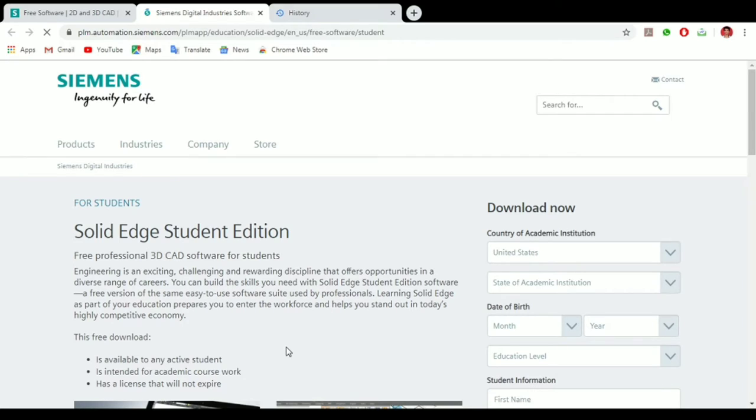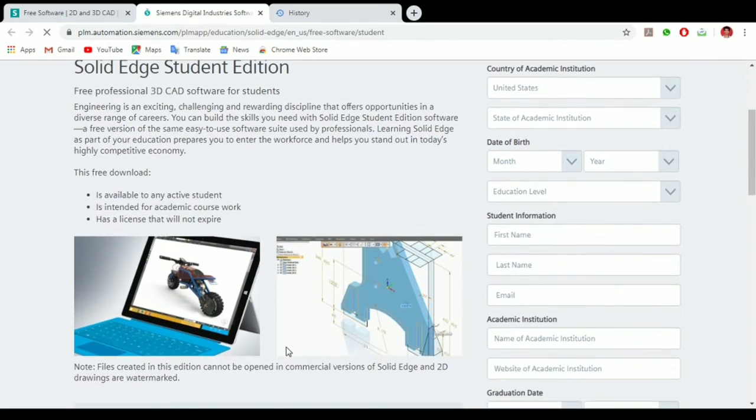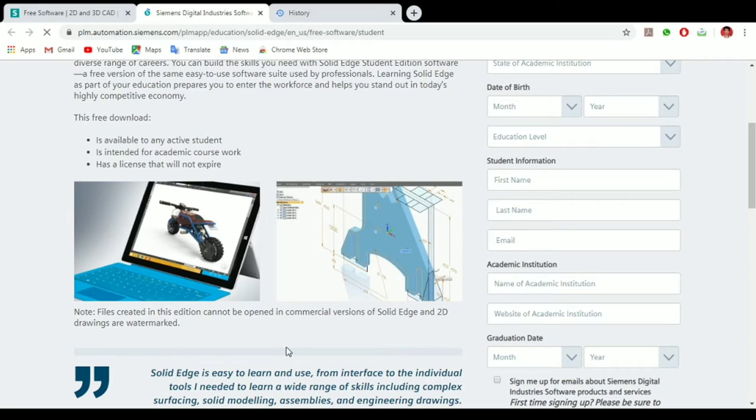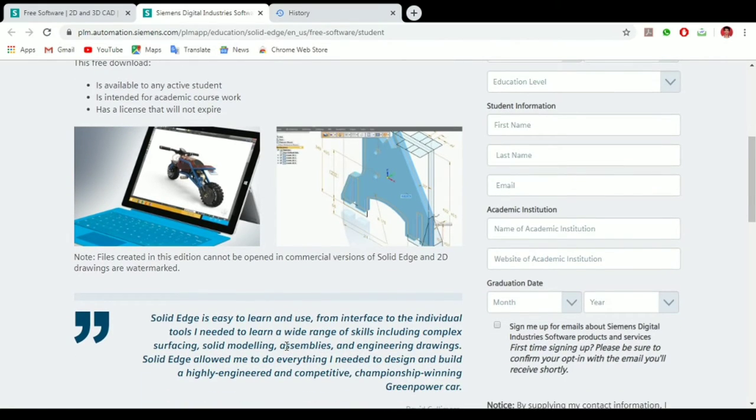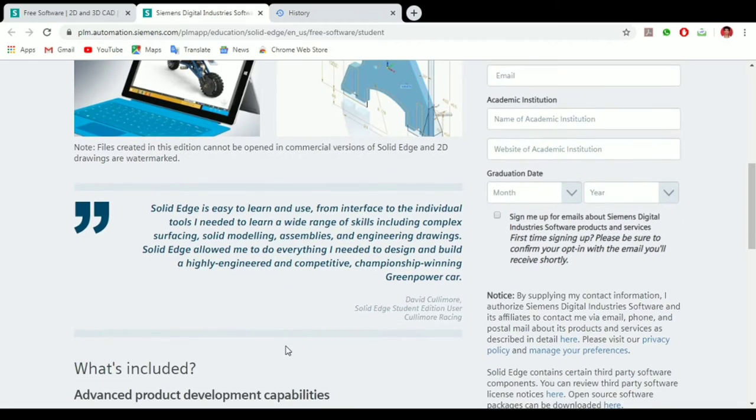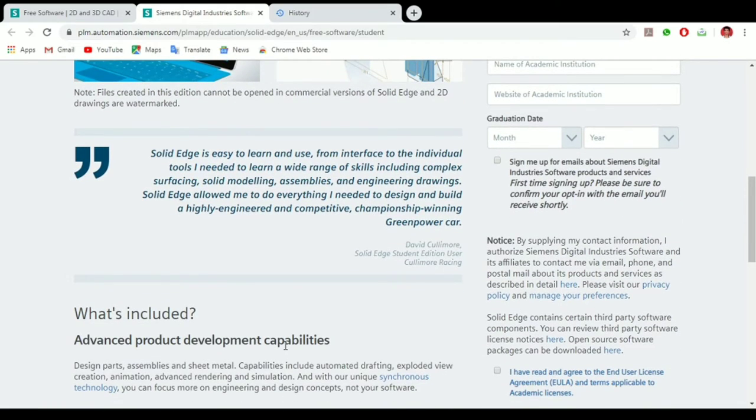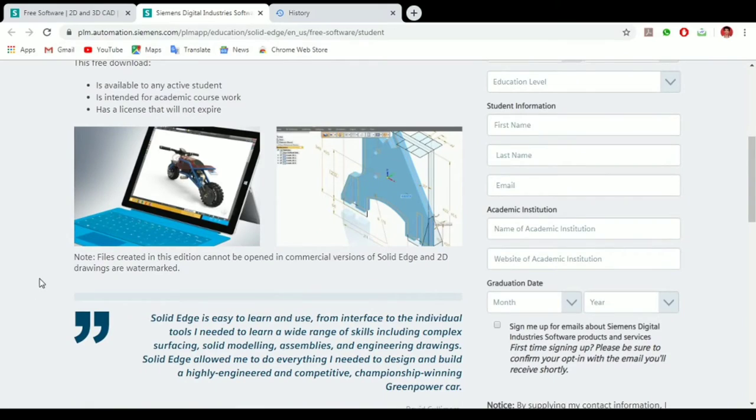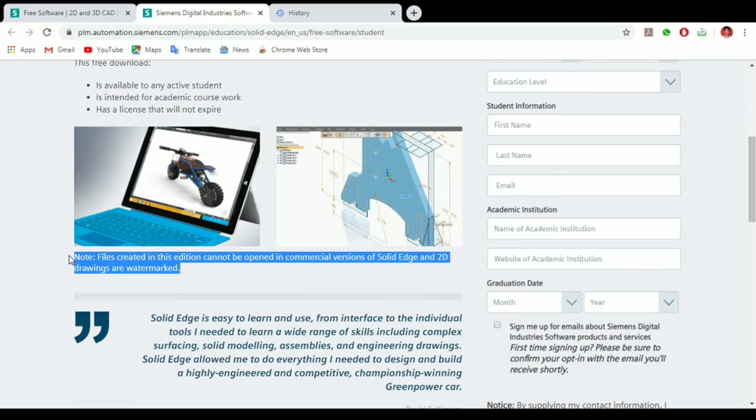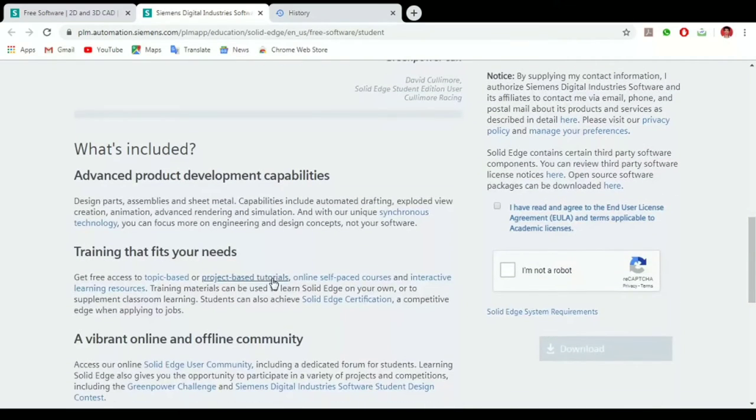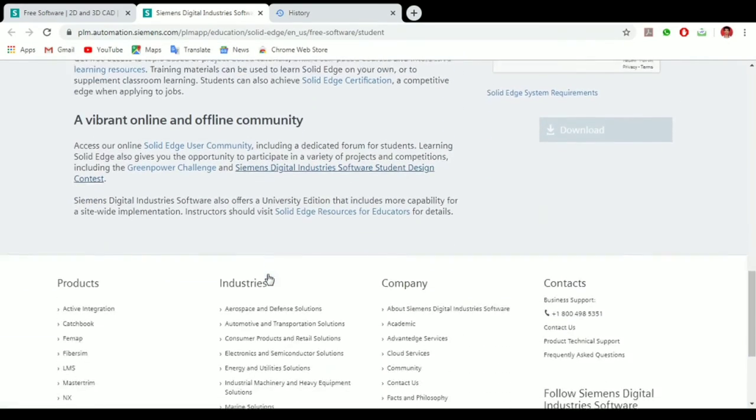Guys, this is Solid Edge for students. If you see the last line below, if you learn this, you would stand out in today's highly competitive economy. Here is the important note. Files created in this edition cannot be opened in commercial versions of Solid Edge, and 2D drawings are watermarked. It's very important. Guys, this is the difference between the professional and student version. And rest all, there is nothing very much important.